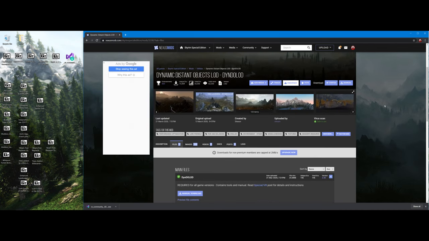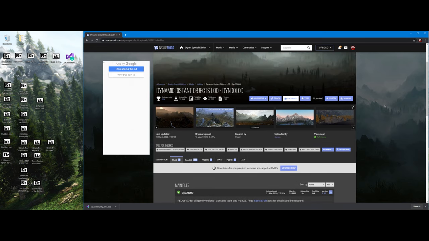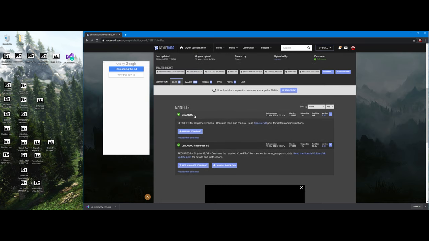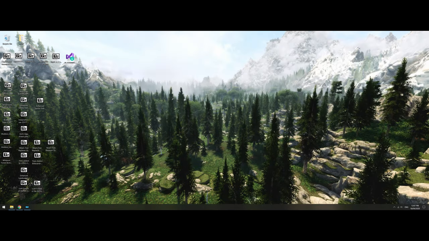Okay. Next up, obviously we need DynDOLOD, and you can now find this on the Nexus, and you'll see we've got two files here. We've got DynDOLOD, which is the standalone file, and then also DynDOLOD Resources SE. We need both of these. So the Resources SE is quite simple. You simply download and install that with your mod manager. So we'll just go ahead and do that now.